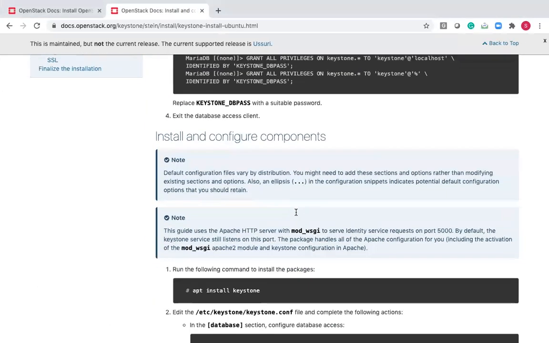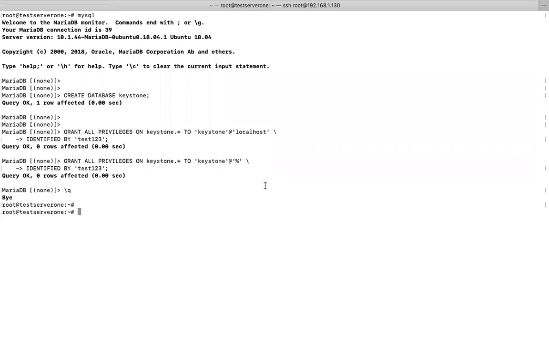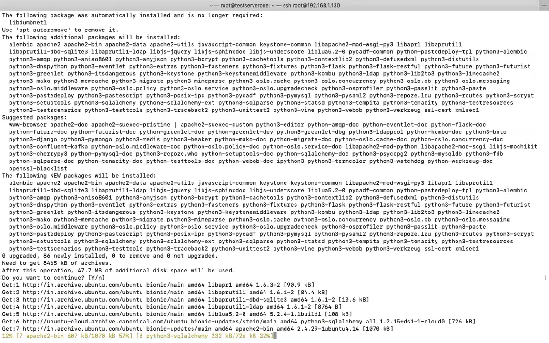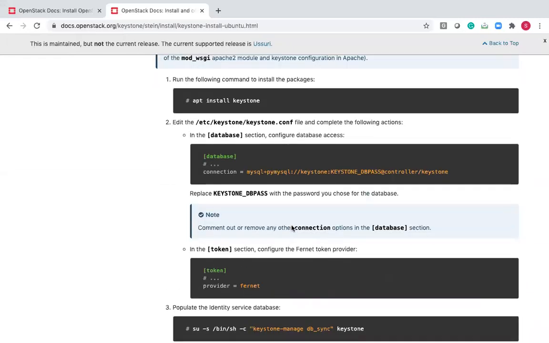Now let's install the Keystone package. So apt install keystone. This Keystone will be installed from the repository we have created. You can see there are so many packages, and it will take a lot of time. Once it is done, there are only a few modifications. That's it.